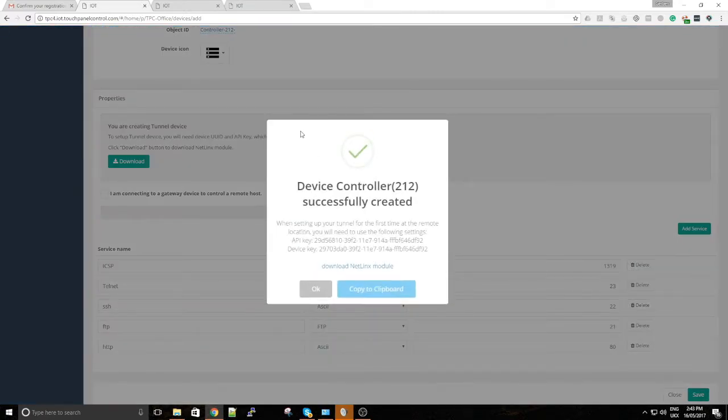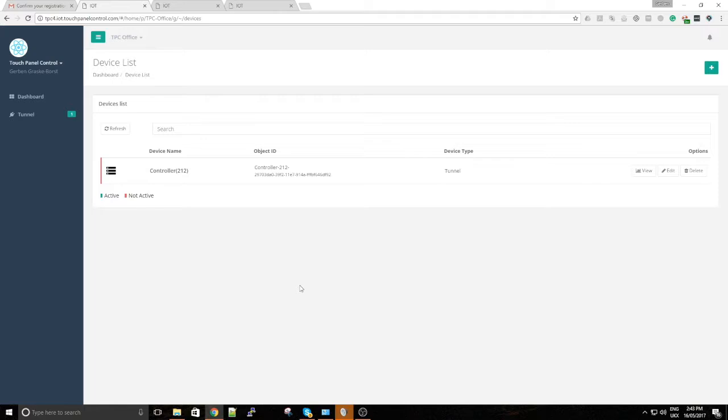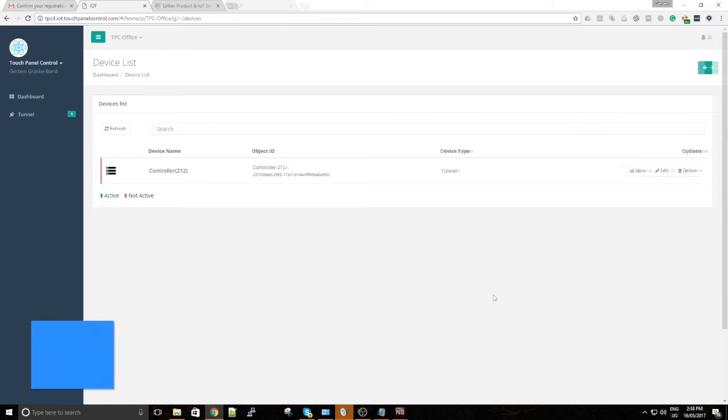Once it's created successfully, you'll be given the API key and a device key. Now these are important, so if you just want to grab these, copy these, stick them in Notepad or whatever it is that you might have, and we'll come back and reference those later. So we'll click OK, and then you will see that we have our controller. It is placed in the list and it's not active because we've actually got no endpoint on that device just yet. And there's a few other options like view, edit, delete if you wanted to delete those.